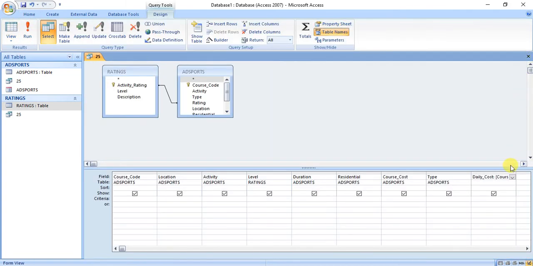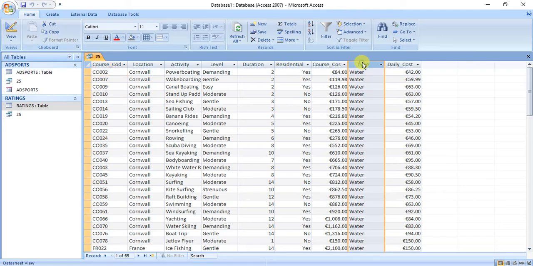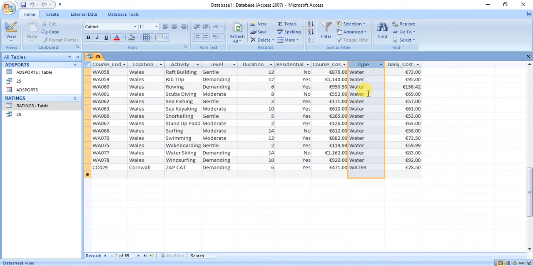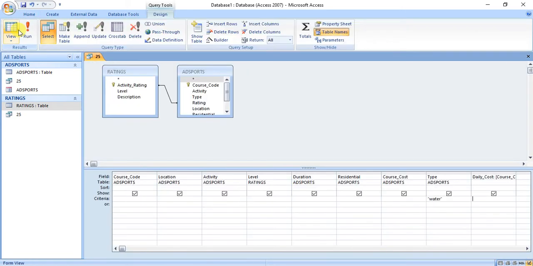Now show only the records where type is water. Type water. Save and view. The type here is just only water. You have to check after each criteria just to find it is working. Residential is yes.